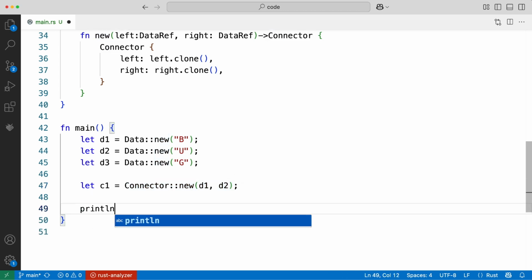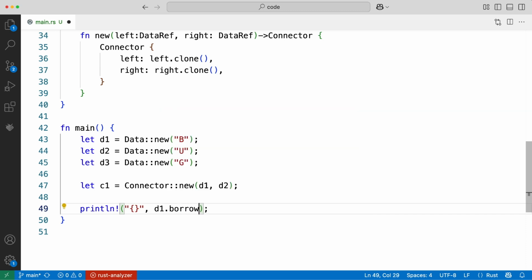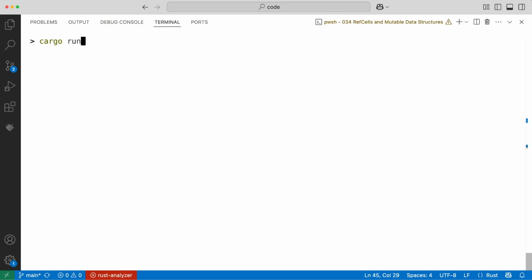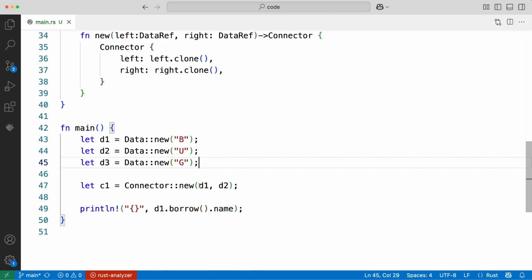If I actually did here something like println, and let's put in d1.borrow.name, I don't think that would work anymore now. Let's try it. Yeah, so when we actually do new, the values get moved into the new function, and the connector is then taking ownership of these values, so we can't then refer to them again. So how do I then manage to connect d2 to d3, being as I can no longer refer to d2?